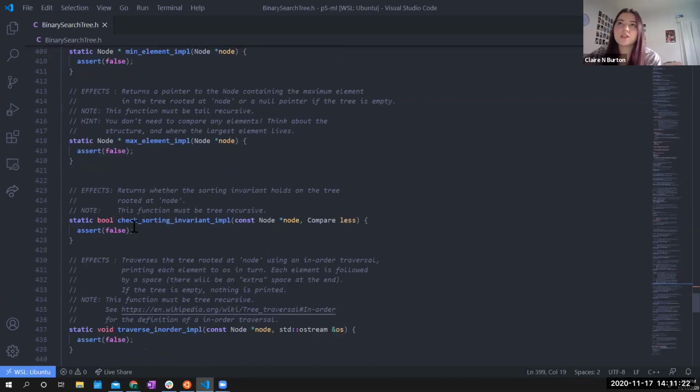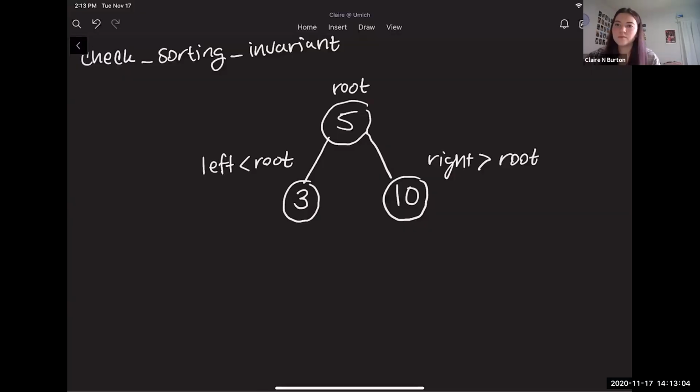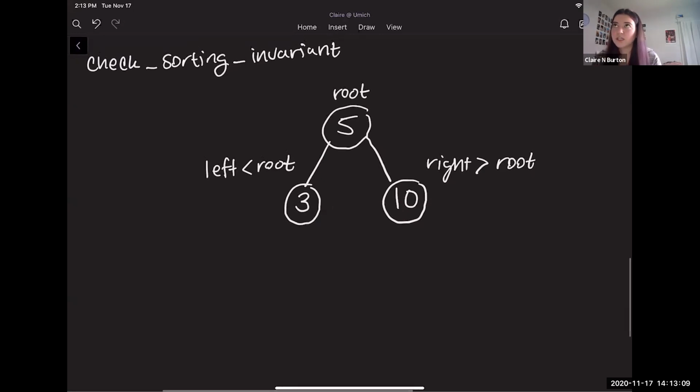The next one that we're going to talk about is the check sorting invariant. And I see this function go wrong or misinterpreted quite a lot. So we're going to also go back to the drawing for that one and hopefully clear up some misconceptions with this function. Okay, so we're going to talk about check sorting invariant specifically. We know that for our tree to be sorted, we want the left subtree to be less than the root and everything in the right subtree to be greater than the root.